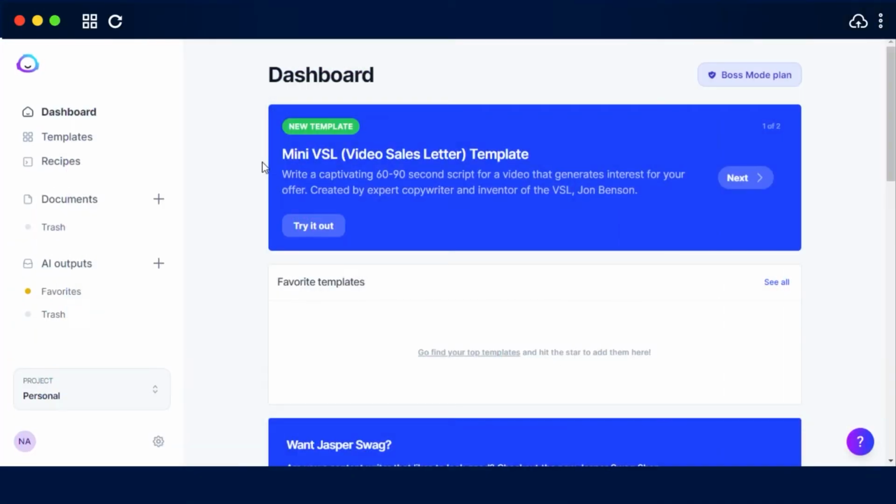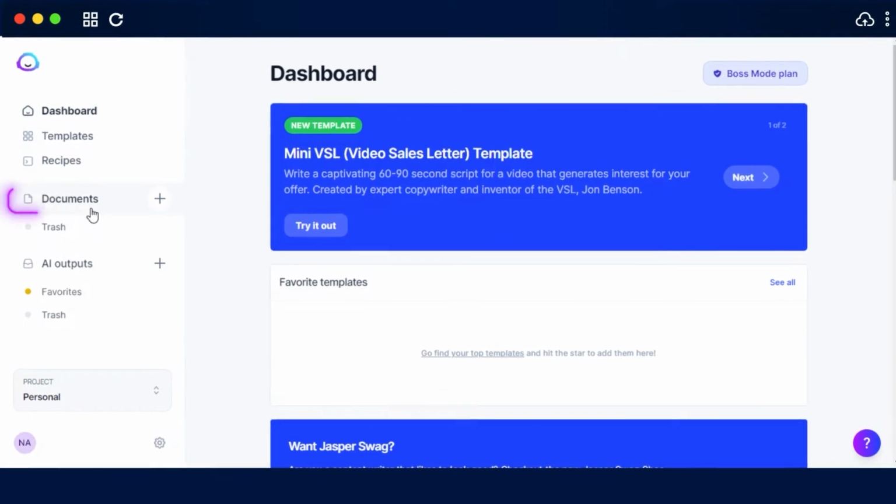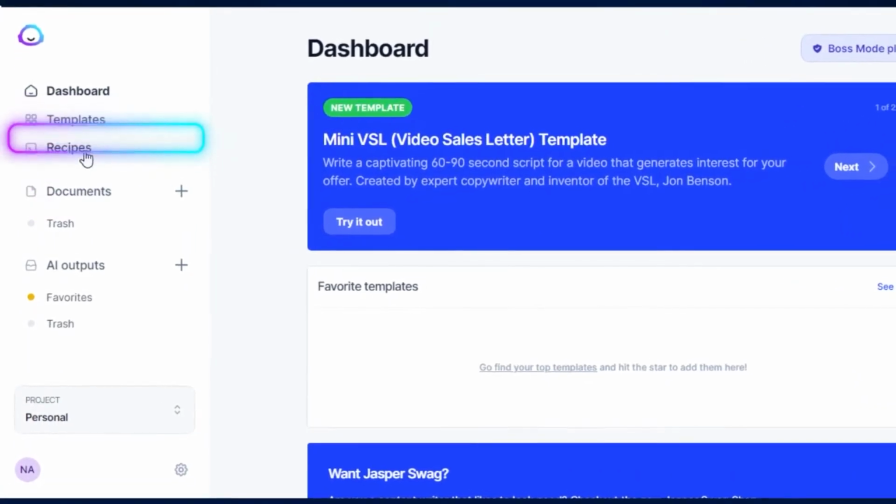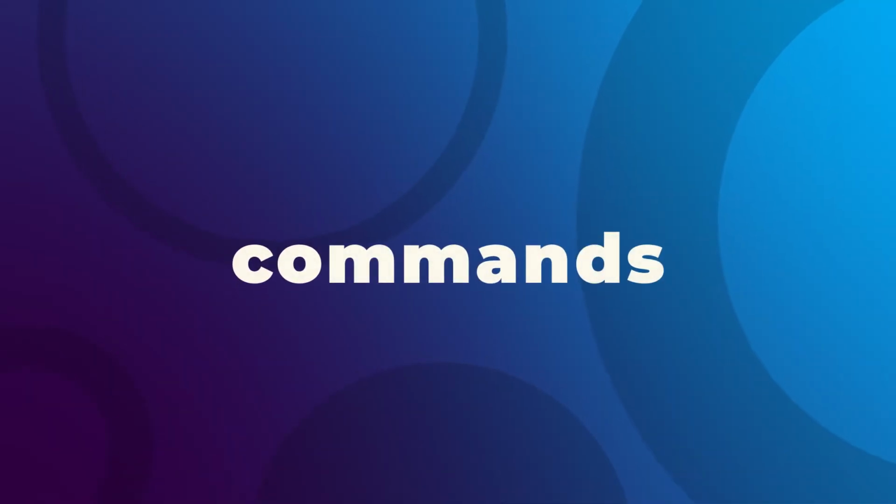Jasper Boss Mode is for long type of content. It is for writing blogs, articles, and even books. Jasper Boss Mode has a lot of different features and tools to help us create high quality content within minutes. When it comes to the main features of Jasper Boss Mode, we get documents, templates, recipes, and commands.